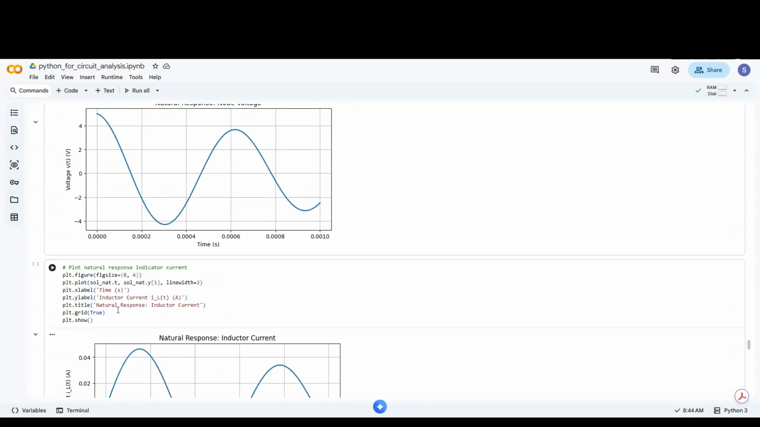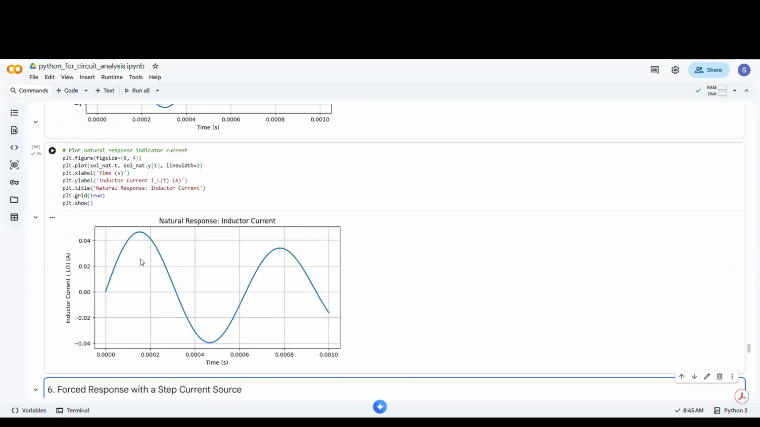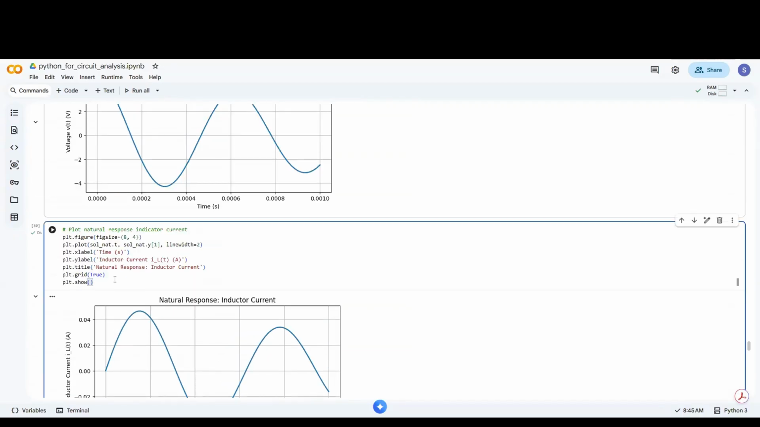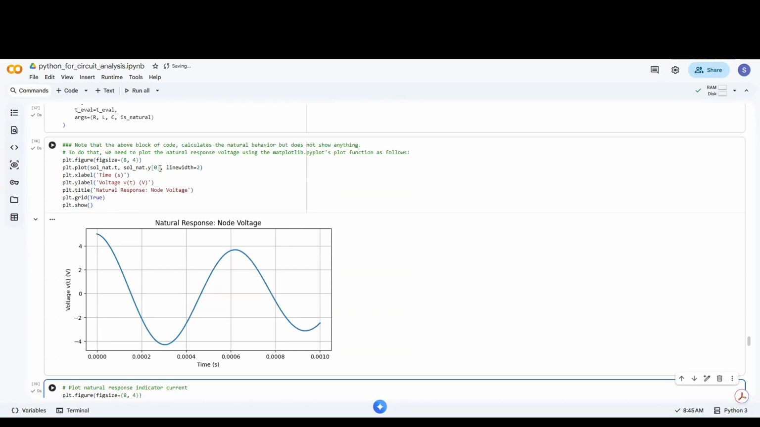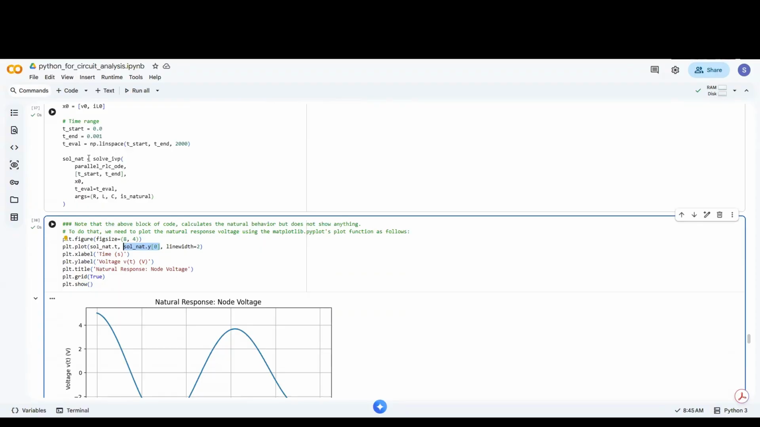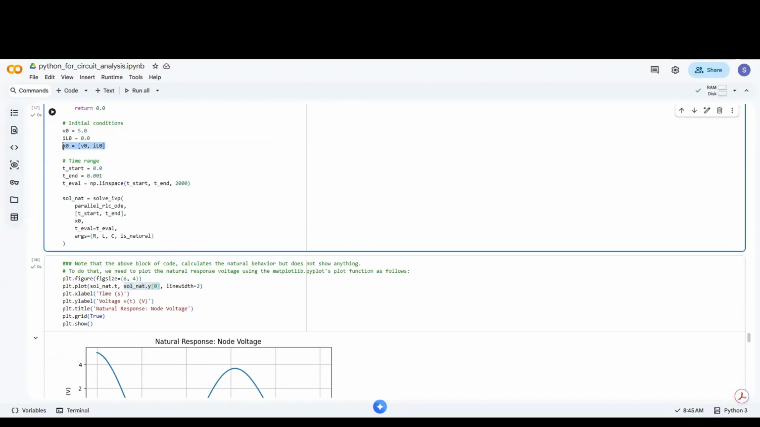We can also plot the inductor current response. If we run the same line of code, now we can see the response in terms of inductor current over time. The only thing that is different between this block of code and the previous block of code is this. Solve natural gives us both the current and voltage values. The first value is assigned as V naught. So the first value will be voltage and the second value will be current.